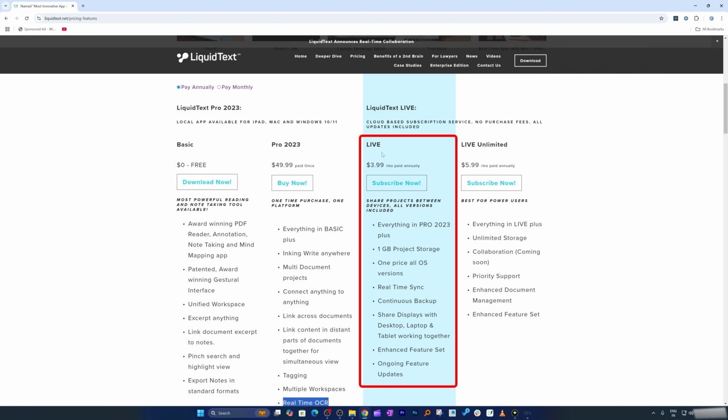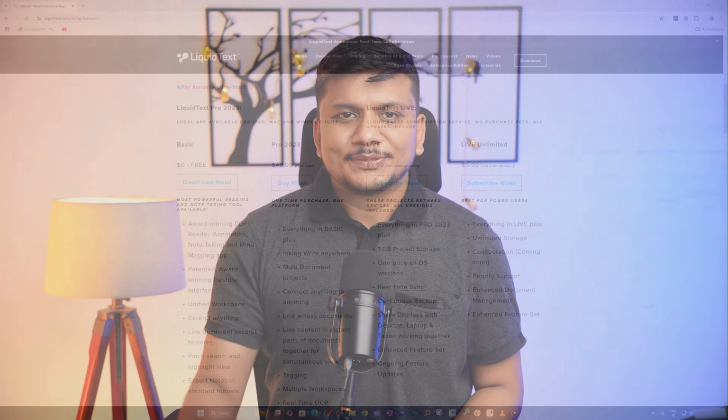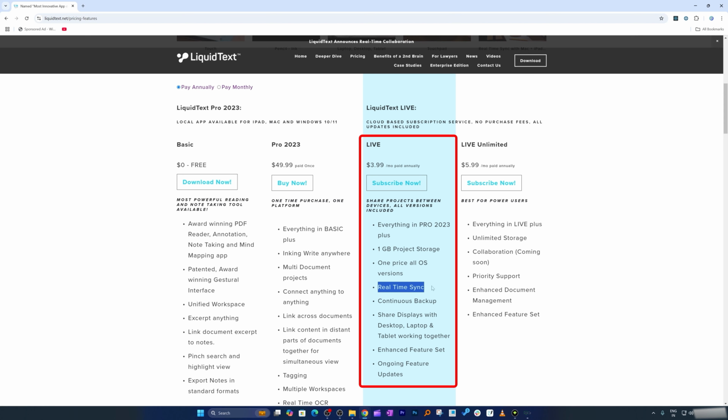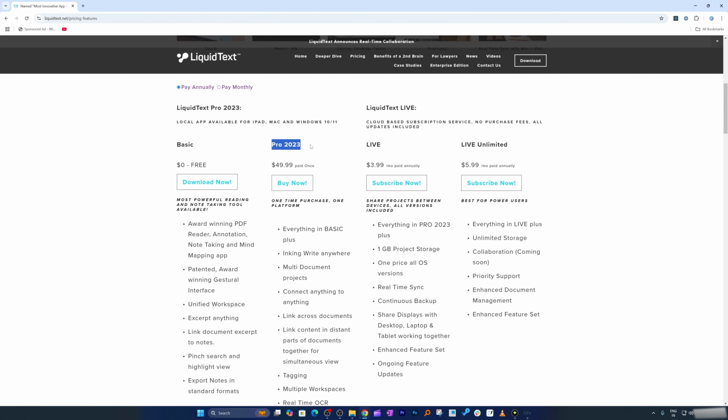Then if we talk about the live version, the biggest benefit I see here is it offers 1 GB of project storage, which means that if you store your document in the cloud, then it really doesn't matter whether you are accessing your notes on iPad or even on another computer. And then we can also see it offers real-time sync, continuous backup, shared display with laptop, desktop and tablet working together, enhanced feature set and some of the latest features, because here we can see this perpetual version was launched in 2023, which means that features later than 2023 may not be available for this version.